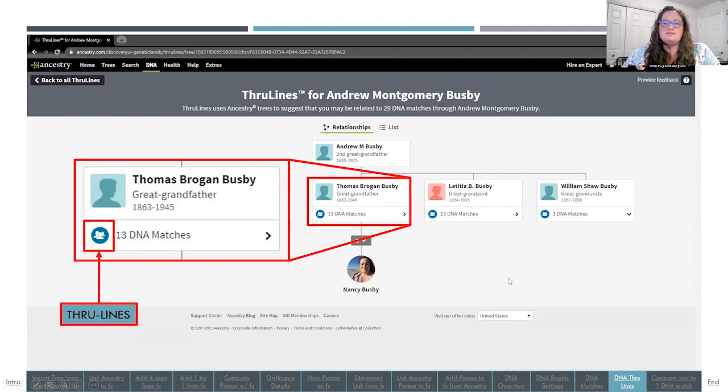I think that going this method is a great way to quickly identify, maybe you have hundreds or even thousands of DNA matches, the people on your tree who you're most interested in collaborating with and trying to share information back and forth.